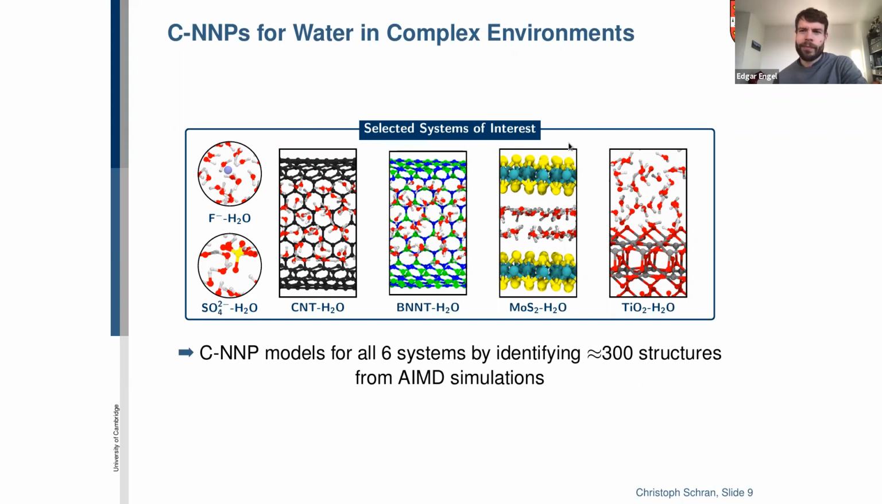There's a question from Mari as well. Yes, thank you so much for a very informative talk. I had a question about this model for water in complex environments. Do you need to worry about the complex environments in your descriptors?